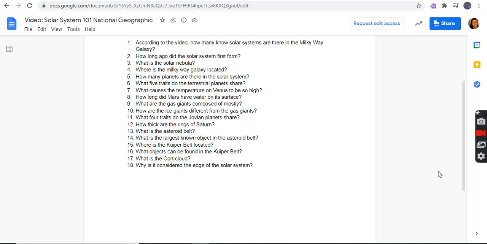What causes the temperature of Venus to be so high? How long did Mars have water on its surface? What are the gas giants composed of mostly? How are the ice giants different from the gas giants? What 4 traits do the Jovian planets share? How thick are the rings of Saturn?